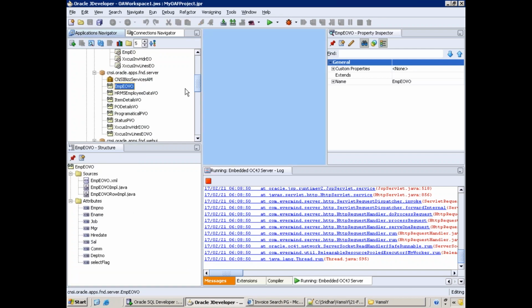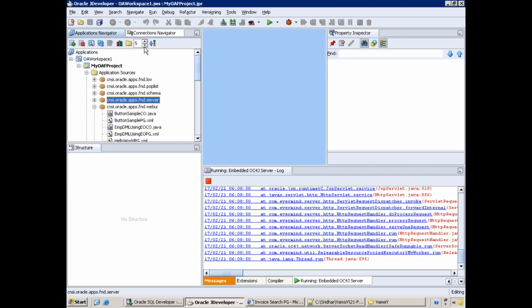One more thing we can do: if you observe the package structure, we have CNSI and FND. If we want to design this component in a different package structure, we can do it. After FND, which has LOV and these things, we can have PL SQL, and then a server and web UI. That is also possible. And we can use the same AM, or a new AM also. Either way.